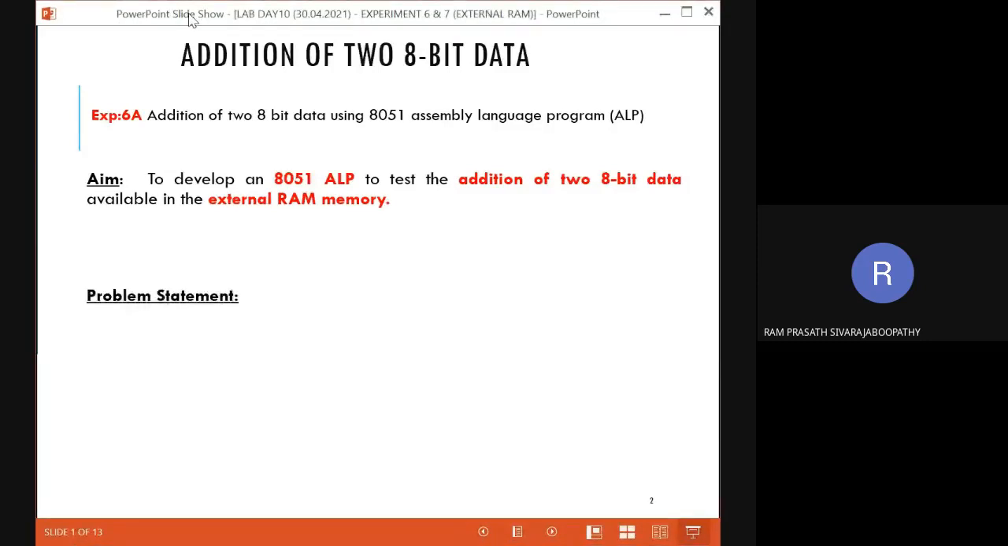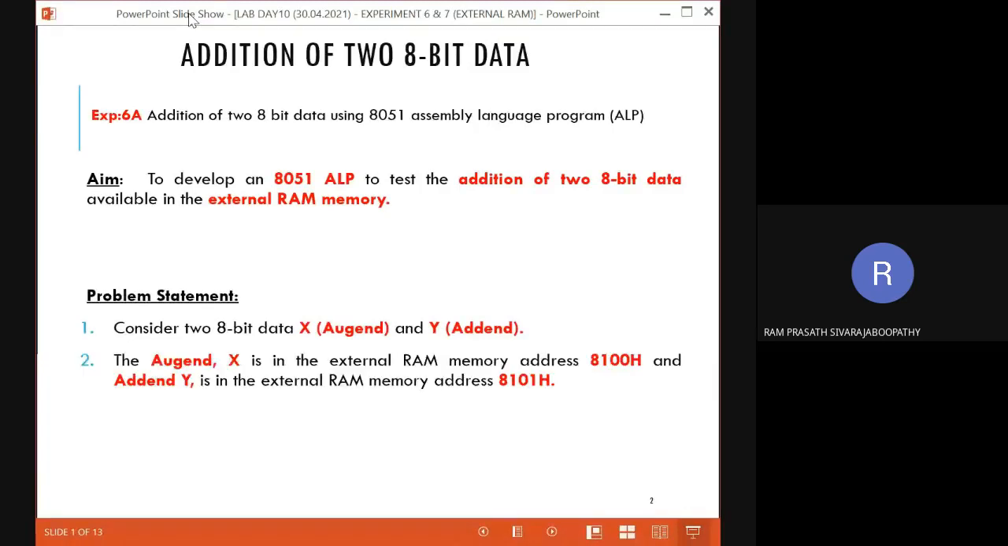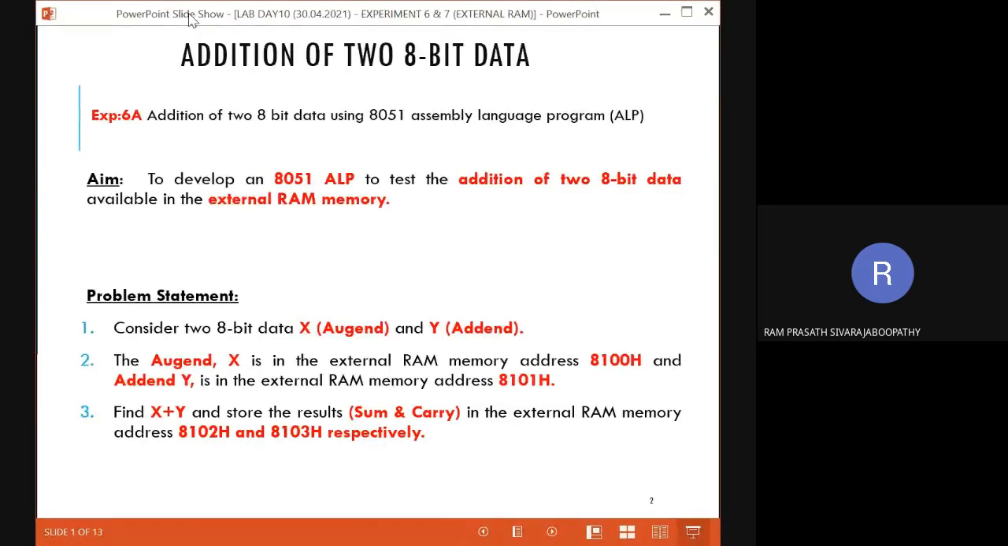Correct? Okay. So in the problem statement, we have two data, X and Y. The first data, technically we call the augend. The second data, we call the addend. Data X is present in external RAM memory location 8100, and the addend Y is present in memory location 8101 in the external RAM. After performing the addition of the two data, the sum and carry must be stored in 8102 and 8103. Kindly take a screenshot of this slide. This is the problem statement for which we are going to write the program.